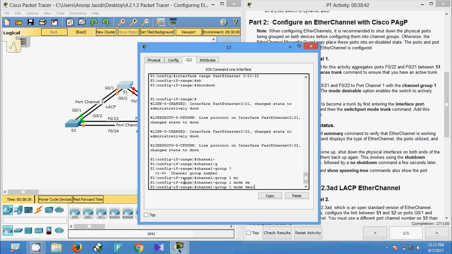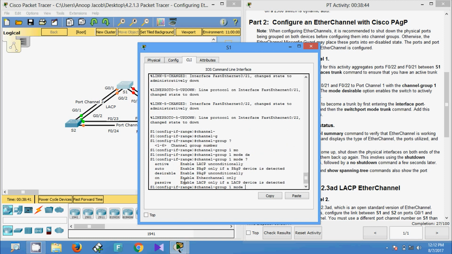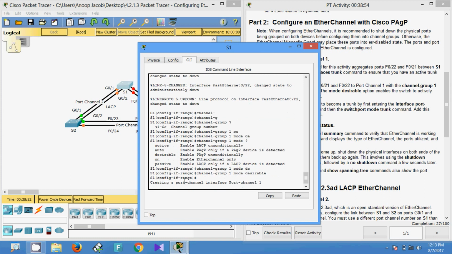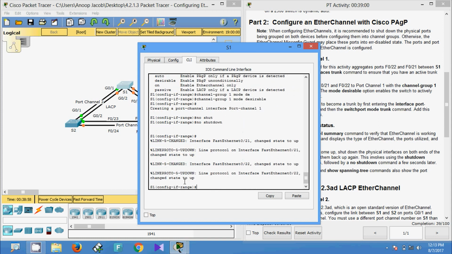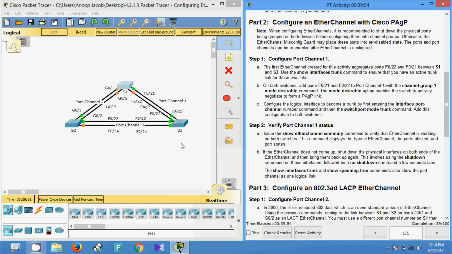Here we can see the different modes: active, auto, desirable, on, passive, etc. So here we are going to specify desirable. Now we are going to give a no shutdown command. Now we will do it on S3.